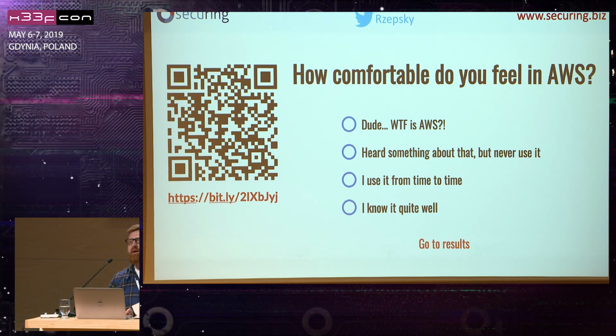My impression is that a lot of security folks, while they are cool in any other security field, in cloud there is a big gap. So let's see how it works for you.